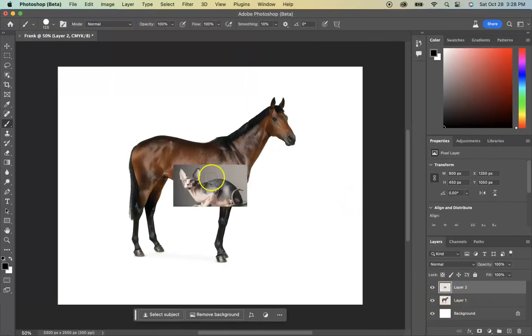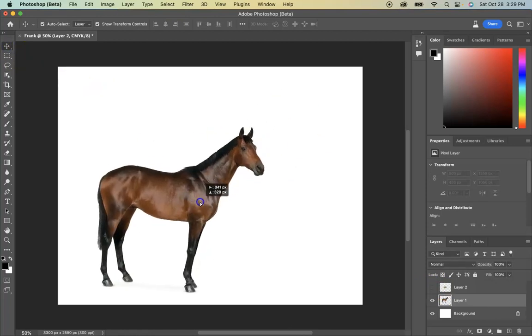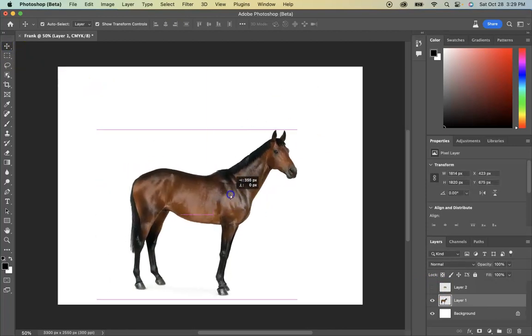When I have him, he actually has a background and I need to remove him from it. And I can show you how to do that. The first thing I'm going to do though is hide him, and I am going to remove the horse's head so that we can build our composite. I want him to have a cat head instead of a horse head.